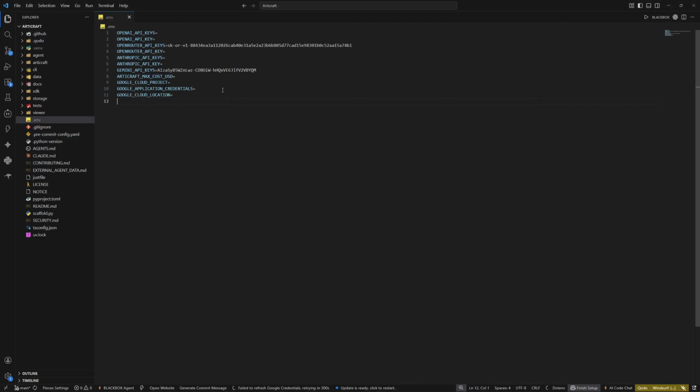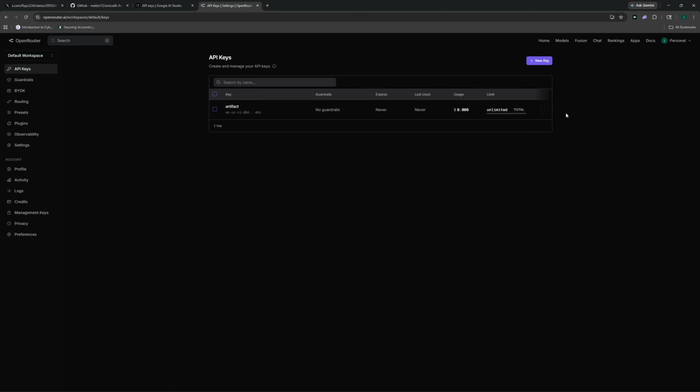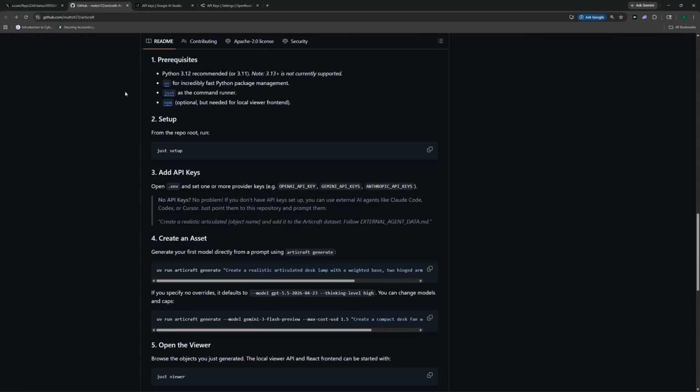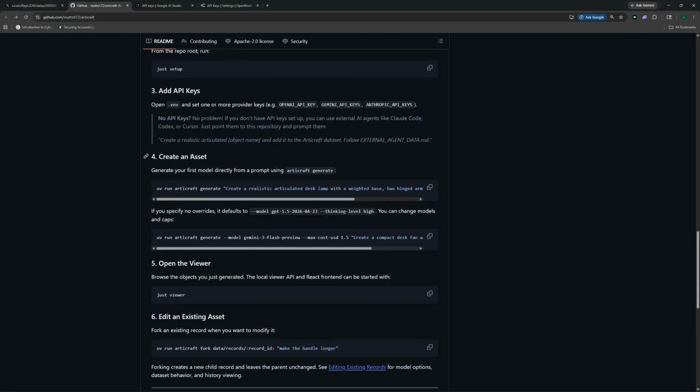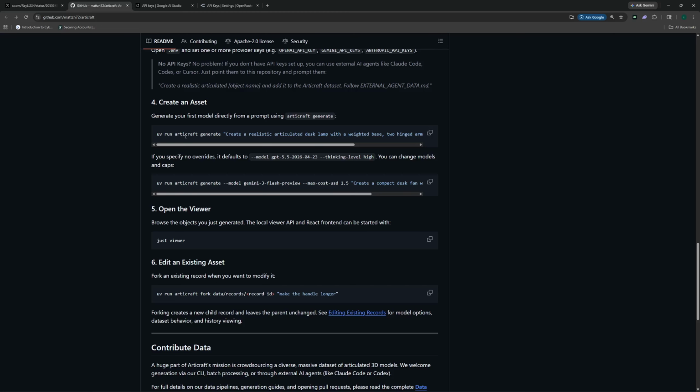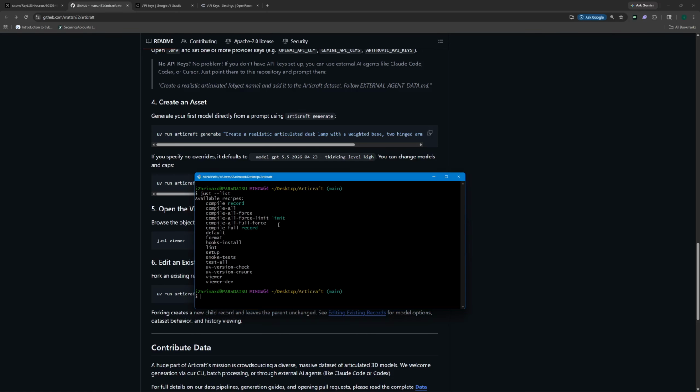So after you're done adding all your desired API keys, just save this and close the IDE. Then we can finally get started with creating an asset. So we're going to run Artifacts and generate this example right over here. So I ran the just setup command and it ran successfully.